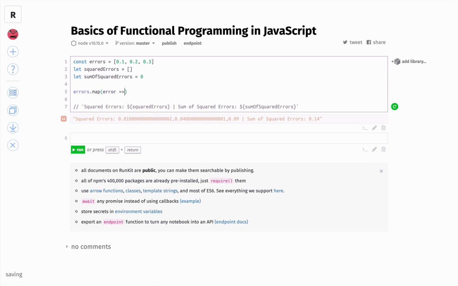Error. I'm using the arrow notation of functions in JavaScript to make this simple. What we do is error squared. What is the value of this? It is the same as what we had earlier, but look at this, it is much cleaner.